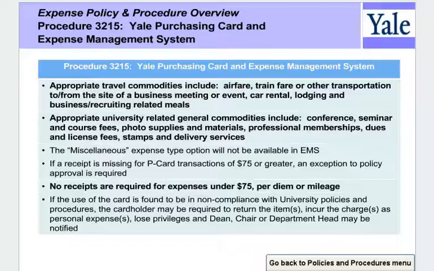Be sure to review the key points on this slide. Let me point out an exception to the under $200 initiator-approved expense reports. If a receipt is required and is missing, the expense report will be routed for approval to the appropriate business office.